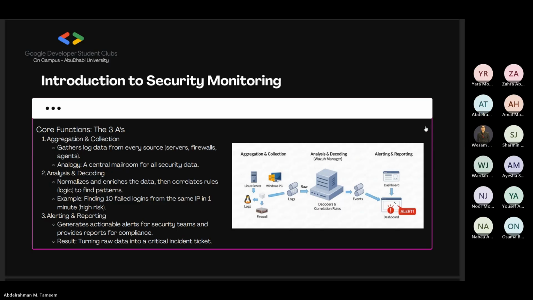Okay, great. As you see in the diagram here also, we've got a Linux server and a Windows PC. All the logs are taken from the operating system.